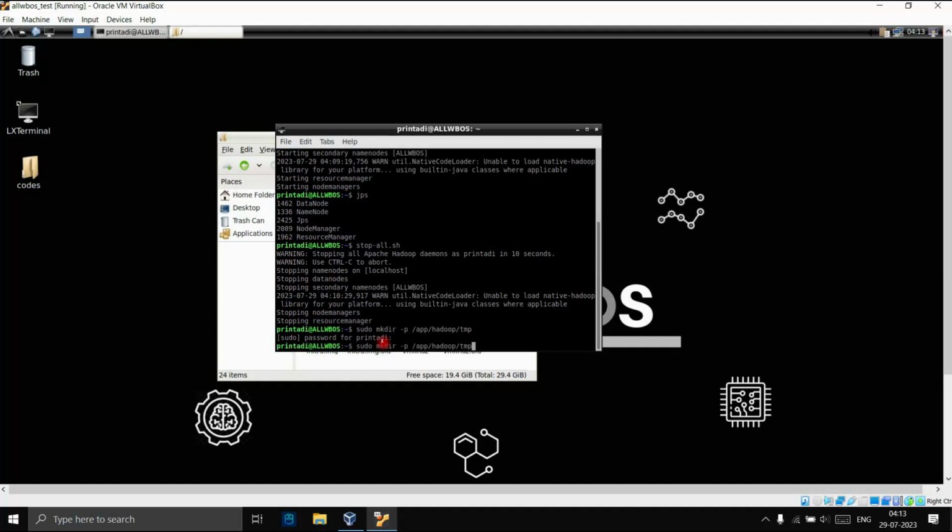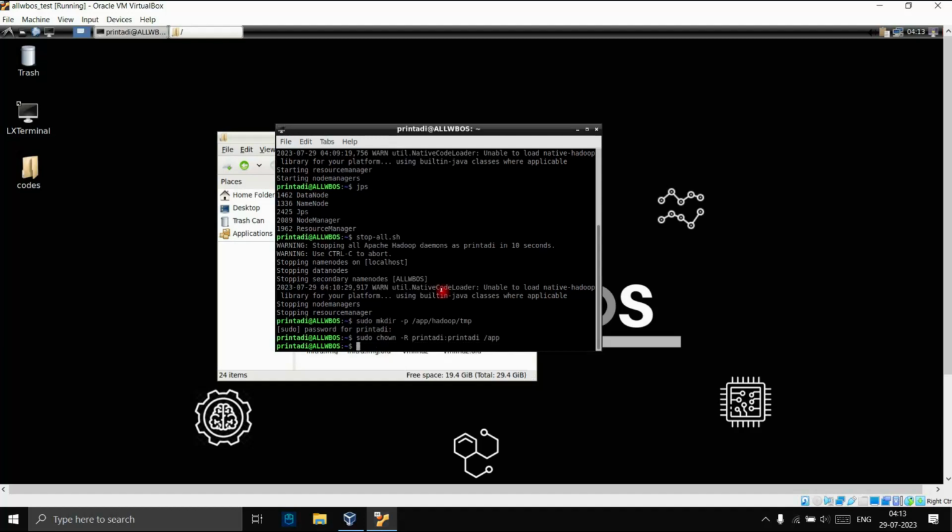Okay, now we need to change the permission. Okay, so the command is sudo chown -R, the username, then the app directory. This command you need to give. It will change the permissions. Okay, so this is what we have done.